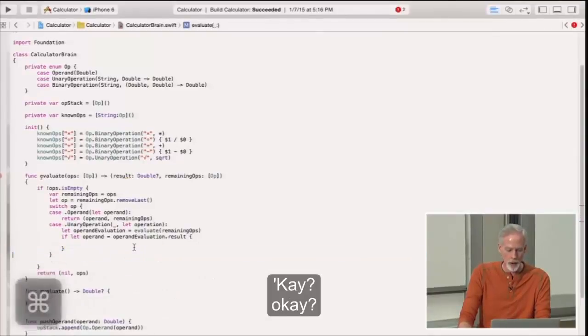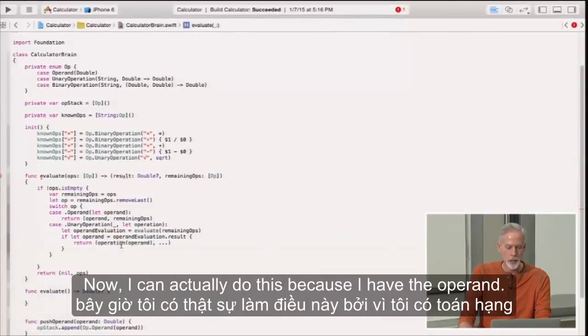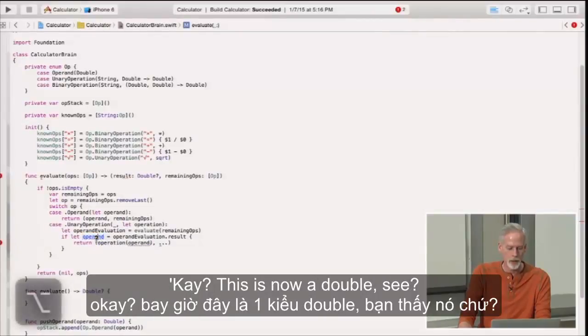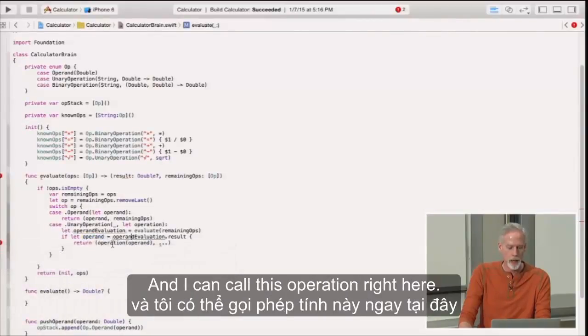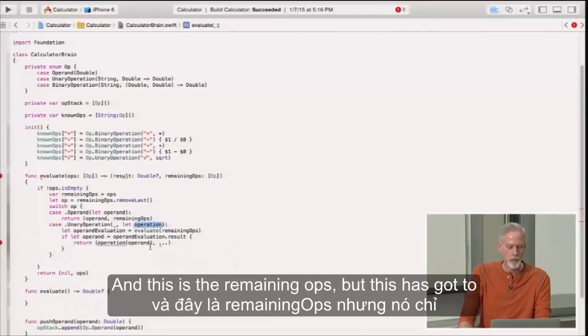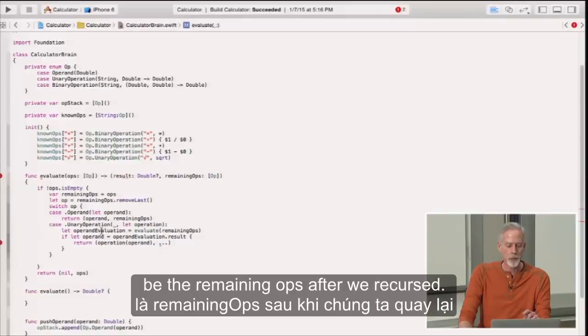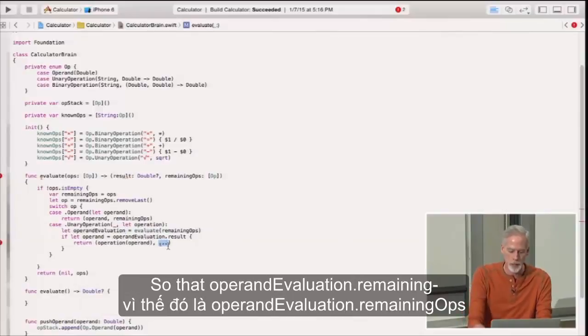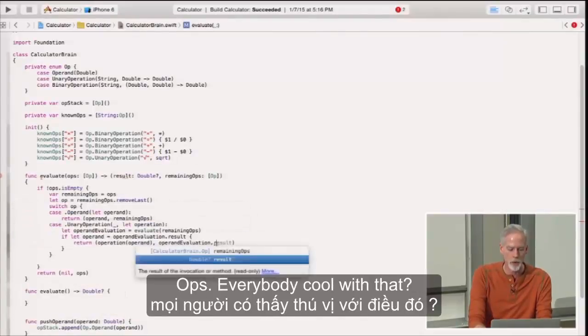Okay? Now I can actually do this because I have the operand. Just got it right here. Okay? This is now a double. See? And I can call this operation right here. And this is the remaining ops, but this has got to be the remaining ops after we recursed. So it's got to be the remaining ops in this operand evaluation. So that's operand evaluation dot remaining ops.